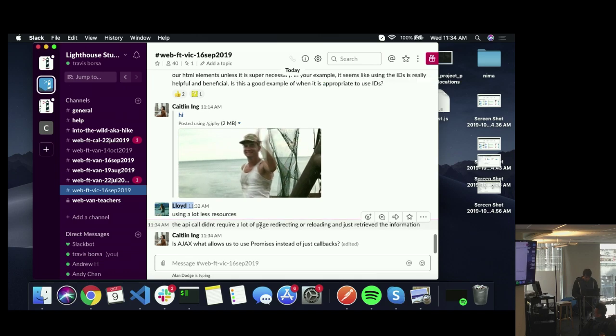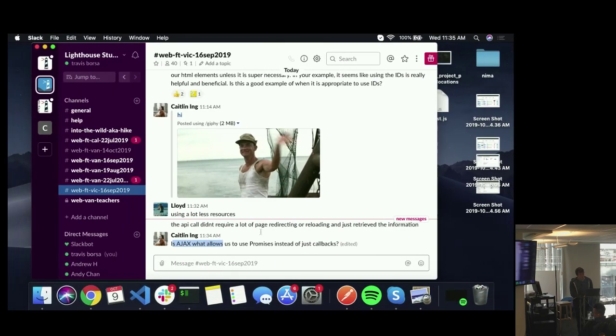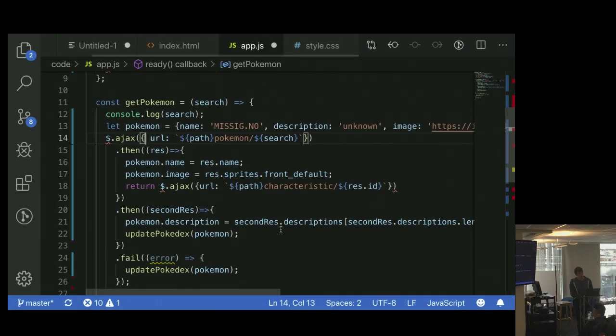Yeah, the API didn't require a lot of page redirecting or reloading, just received information. Exactly. Oh, another question, is Ajax what allows us to use promises instead of just callbacks? Promises, I'm not sure if you mean on the backend and server, we've been doing HTTP requests there, and if you've been using the request module, you would have to use callbacks with it. So that's just based on the module or the function that you're using, whether it supports promises or not.